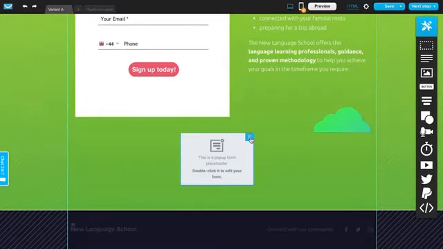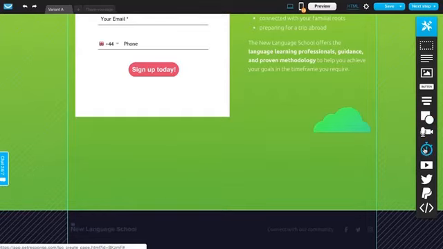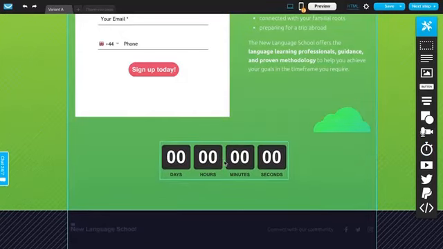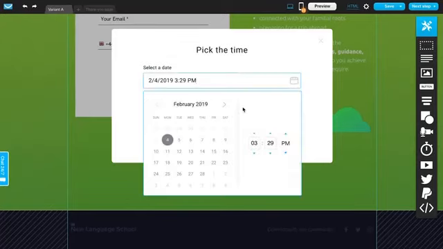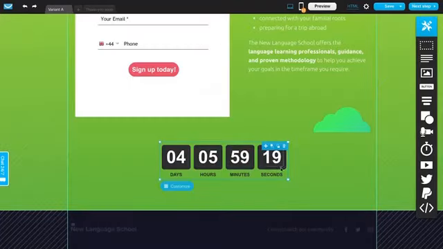Now you can also add shapes, box, circle, divider, or a line. You can add a countdown timer, maybe if you are offering your customer some special offer that will be ending very soon. So you can set it, you can pick the date it's going to end, you can pick the time, so it's going to start counting down from there. So you can add this onto your page and you can delete it if it is not necessary.